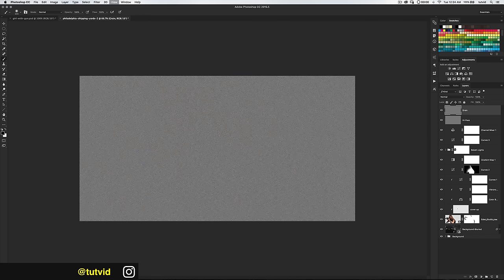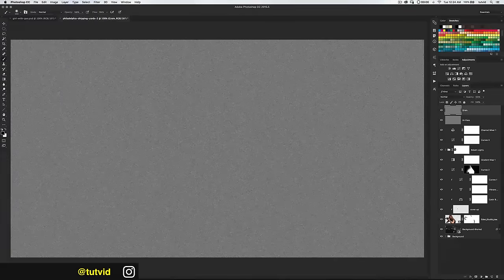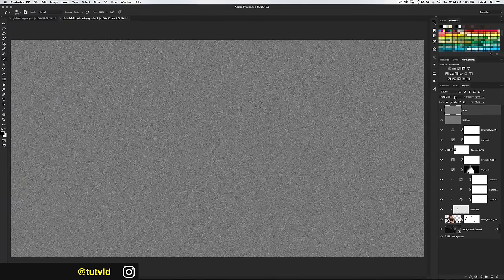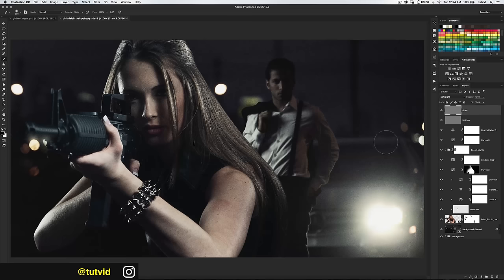All right, let's zoom in a little bit here. Now what we can do is set this layer to the blend mode of soft light. Whoops, I went hard light. We want soft light. You can see way too much grain. Don't worry about that yet. We're going to take care of that in just a second. Hit Command or Control J once more.